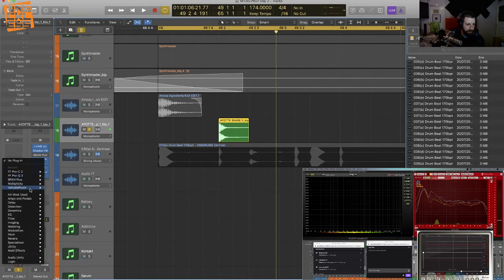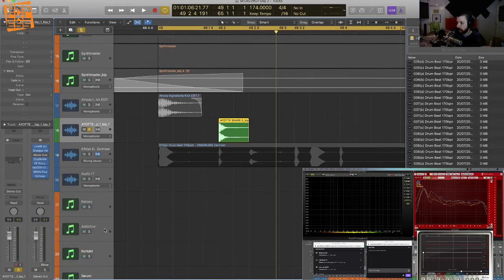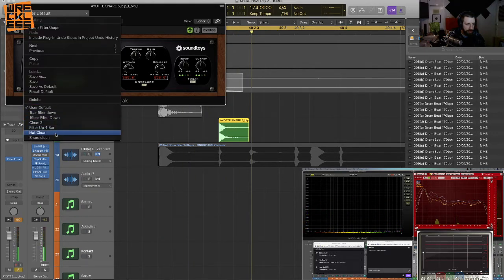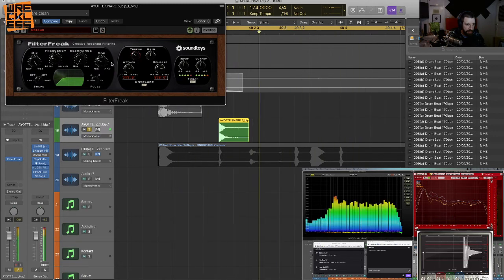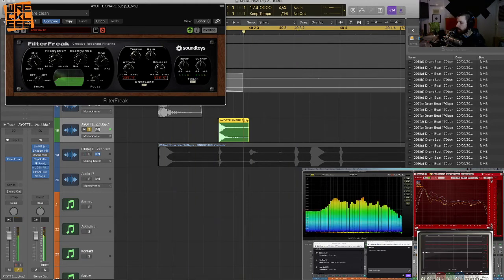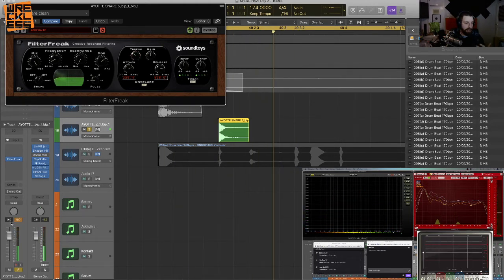So where's my filter freak? Yeah, because it seems too linear. Like I want it to go like and filter up at the end of the hit. I think I've made a preset for that snare clean. So it has the body, but then within a couple of milliseconds, it's kind of fading out the body as well. That's just so that the low end doesn't feel like, I don't know.